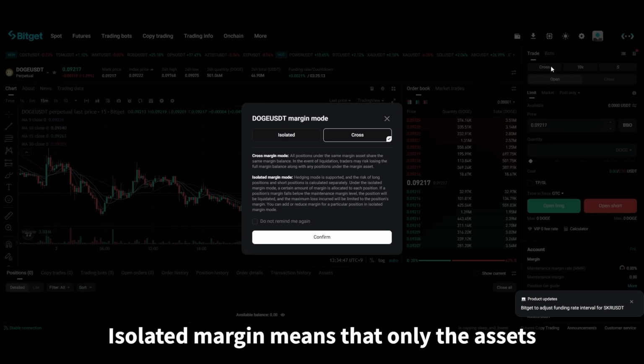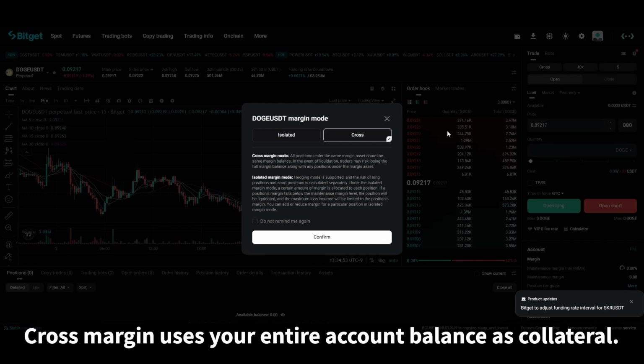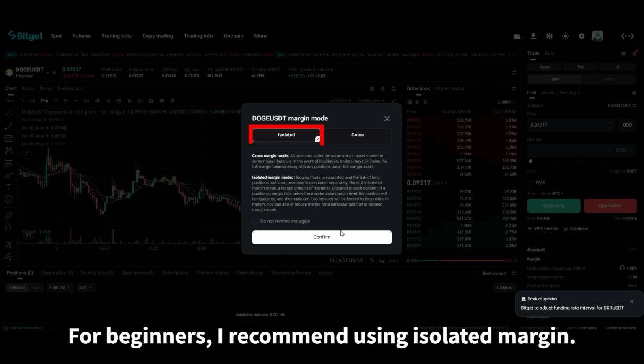Isolated margin means that only the assets allocated to that position are used as collateral. This makes risk management easier. Cross margin uses your entire account balance as collateral. If the loss becomes large, it can affect the entire account. For beginners, I recommend using isolated margin.